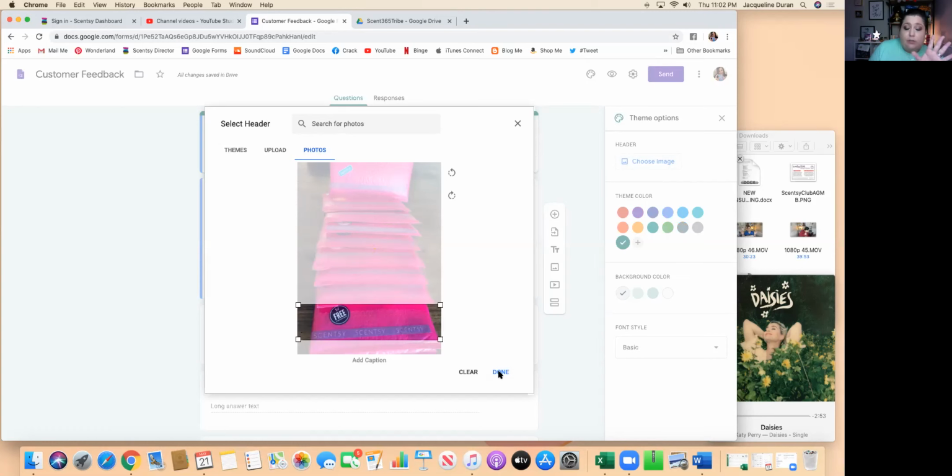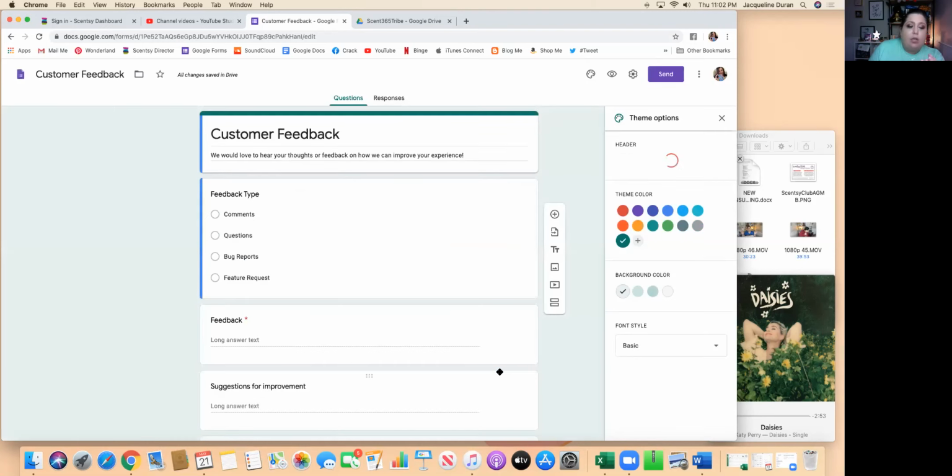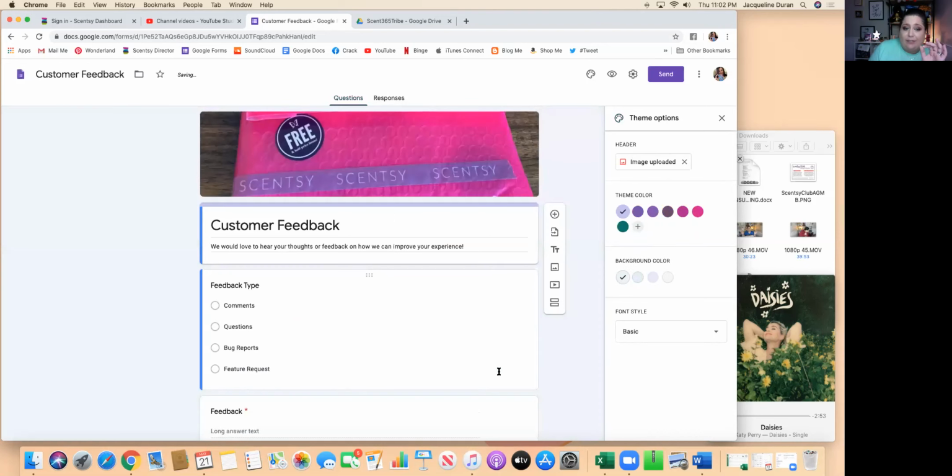So even if your photo, that's actually a really good example. Even if your photo does not exactly fit, you can pick the part that does. Okay, so now I've done that. Let me do my theme color a little bit differently. I want to do the background color a little bit differently now.